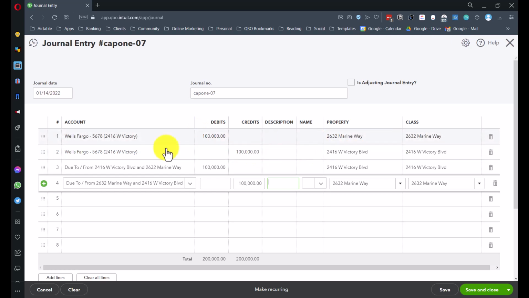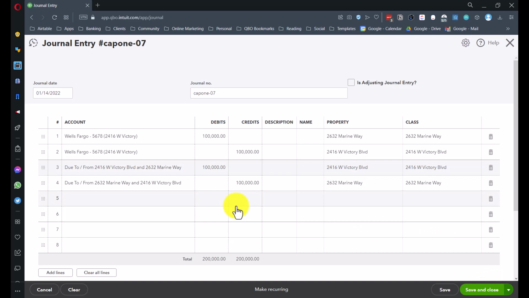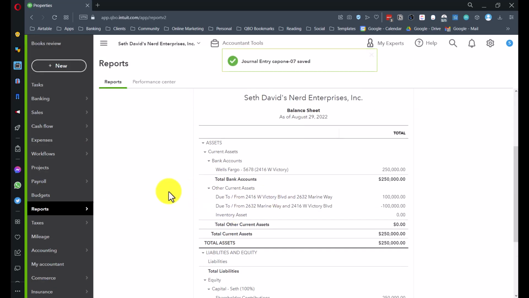Okay, and then over here we're creating an asset for 2416 saying, hey, I'm owed this money. And here we're creating, you're going to see it's really a negative asset, which is the same thing as a liability. But I'll explain when we look at the balance sheet why that's important, that we classify all of them as assets, right? So I'm creating a liability for 2632. And again, the asset is for 2416. Let's hit save and close and take a look at our refreshed balance sheet.